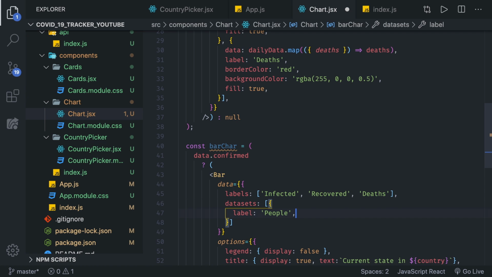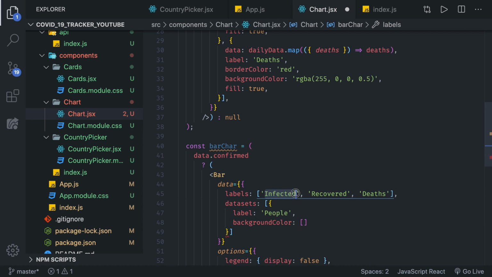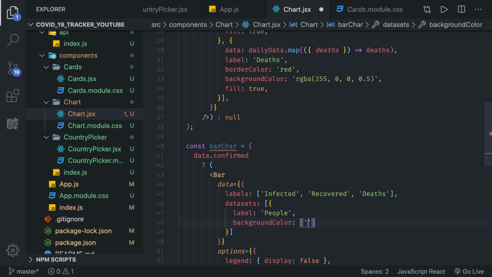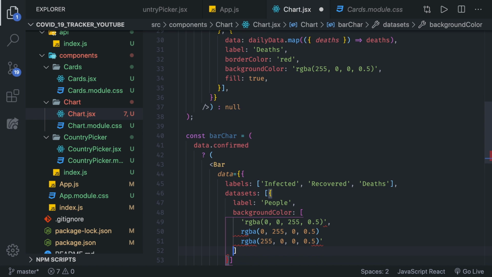It's going to have a background color, which is going to be an array. So in here, we need to specify a background color for each one of these: infected, recovered, and deaths. That's going to be the same thing that we had in the cards. So if you go into the cards module, we have this RGBA blue, RGBA green, and then RGBA red. So we're going to copy all of these and just paste them right there into the chart, but we need to make them strings. So we are going to have this one, and then these two as well, but we need to make them strings. So just like these.